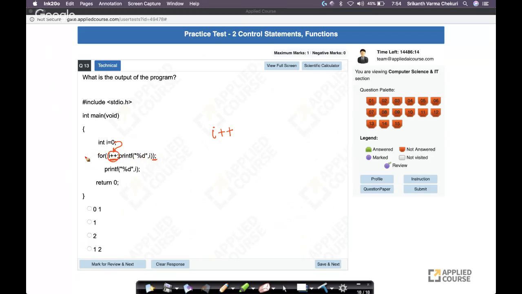Because there is a semicolon, this single line is the whole for loop. This is not part of the for loop. That's what I also got confused with. There is a semicolon here that you have to be careful about. Because there is a semicolon, the body of the for loop is empty. Because this is 0, this for loop never gets executed. Right? This for loop never got executed.